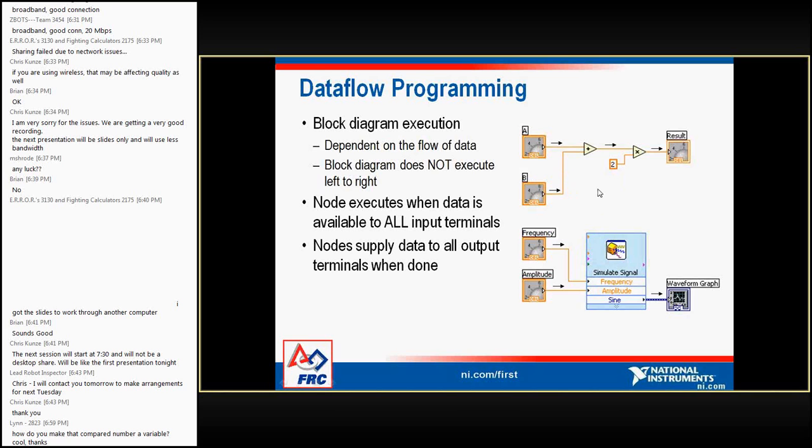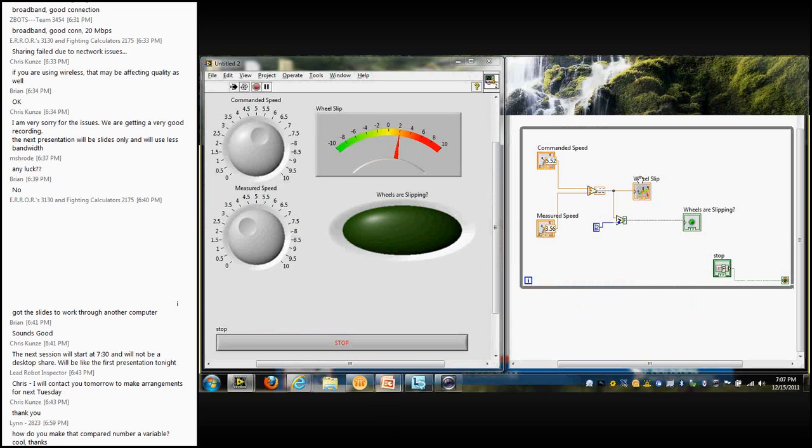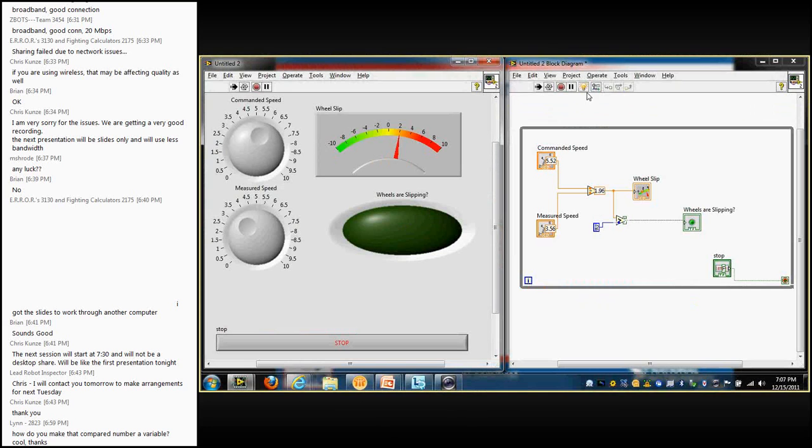Looking back at our program, what we can say is that the output of the subtraction flows to the greater than. So we know that the greater than can't execute until the subtraction completes. And then wheels slipping can't be updated until the greater than finishes. As you watch this flow through, that's exactly what happens. Commanded speed and measured speed flow to the subtraction, flows to the greater than, flows to wheels slipping.